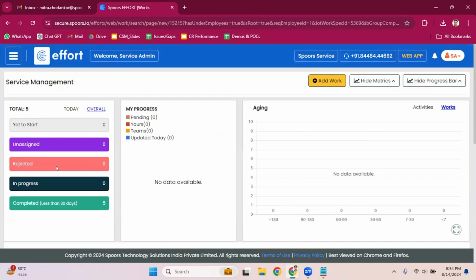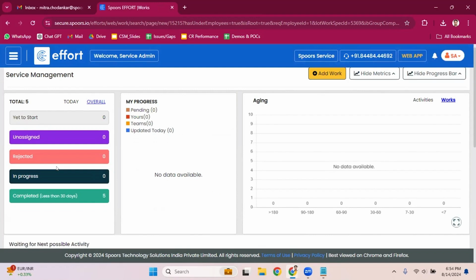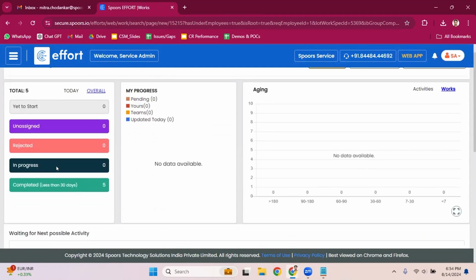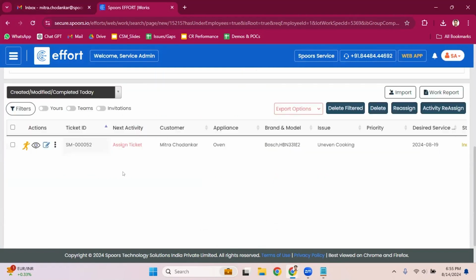It will show me a few statistics related to this ticket, like how many of the tickets are in progress, how many have been completed. And at the bottom, it will show me the list of the tickets and also their associated details. Now, once I refresh this page, you can see a new ticket has been created. You can see the ID of this ticket, which has been automatically generated by the system.